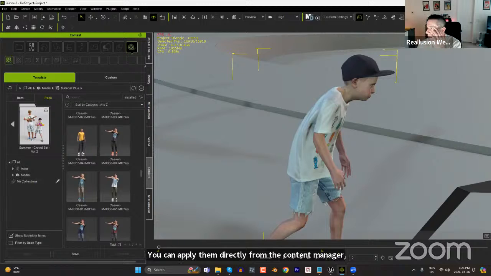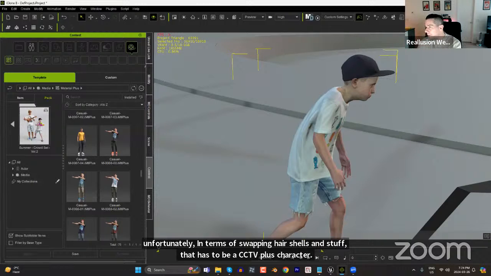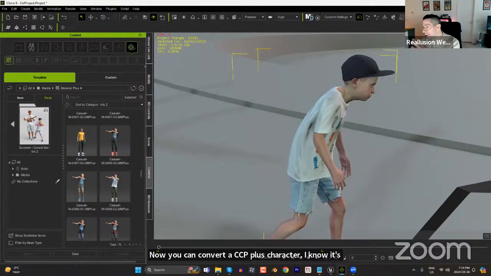But unfortunately, in terms of swapping hairstyles and stuff, that has to be a CC3 Plus character. I know it's strangely named. Just to clear everything up for people, CC3 Plus characters are the newest characters that come with Character Creator 4. They're just called CC3 Plus. They're not from Character Creator 3. They're from Character Creator 4. But those are the most advanced characters so far at this point, and you can obviously swap anything with those characters. Any Character Creator character, you can do so, just not actor core characters.